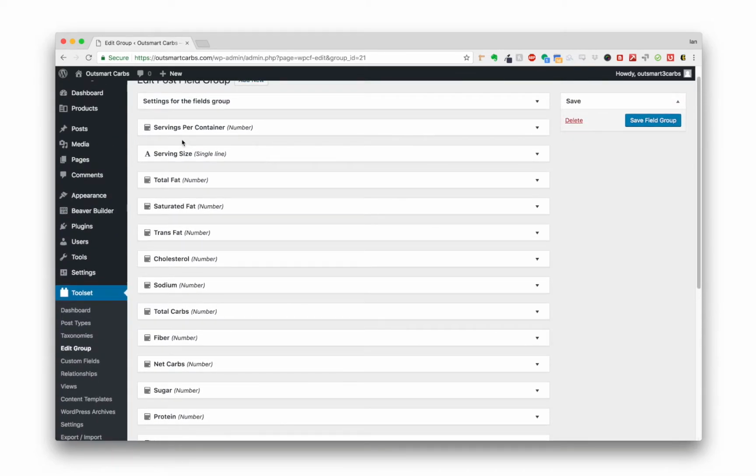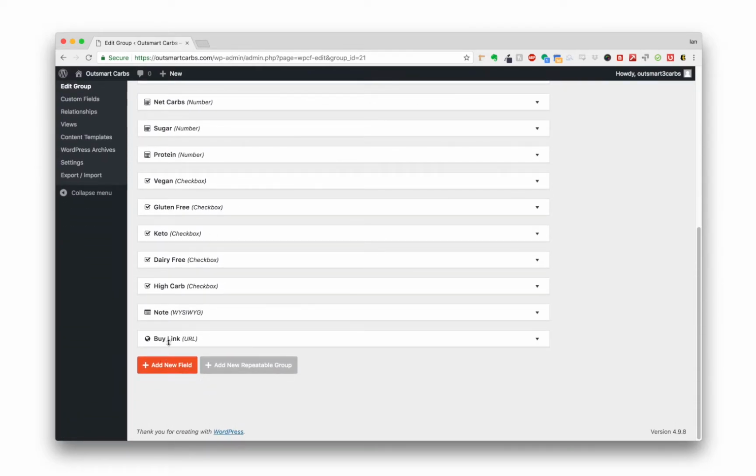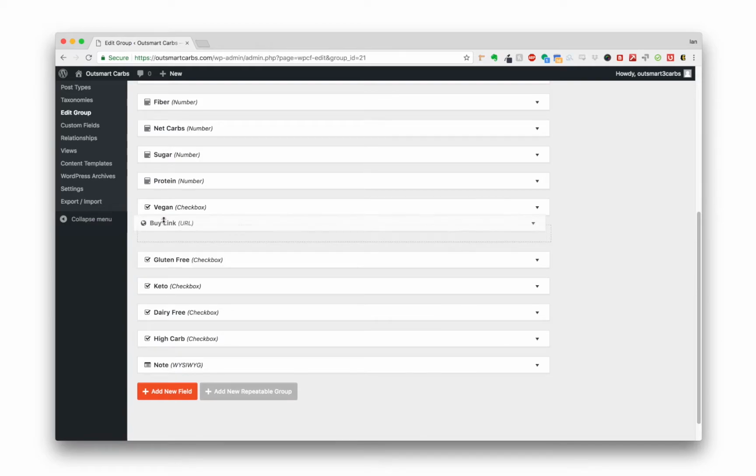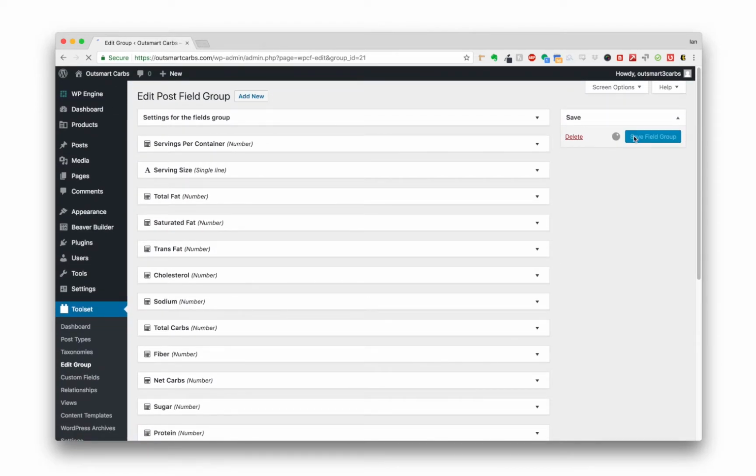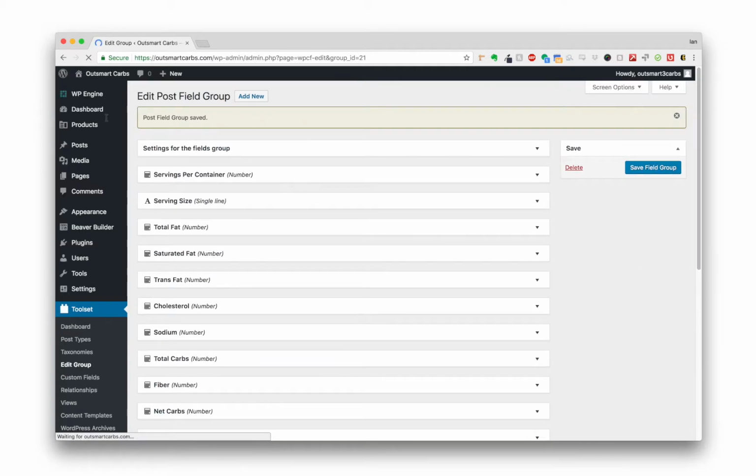drop them. I don't want to mess with any of these because these are actually following along the nutrition label. But let's say I wanted a buy link to be up a little bit more. I can just drag it right under protein, or I can put it in any order I want. But let's say that I'm good with this. So I'm going to hit save field group. And now I'm going to go back to products and add new, and then I'm going to show you how different it looks. Watch this.